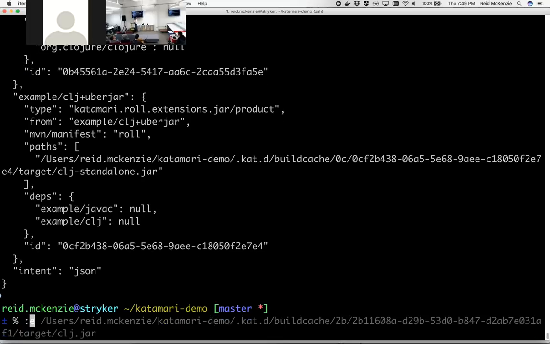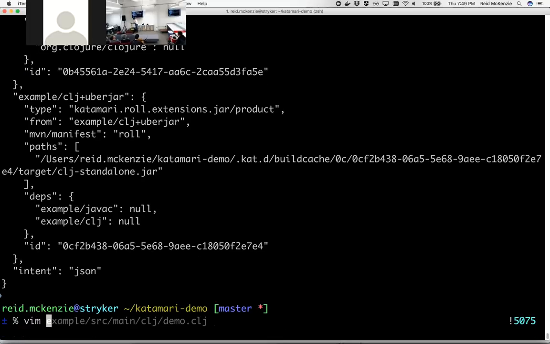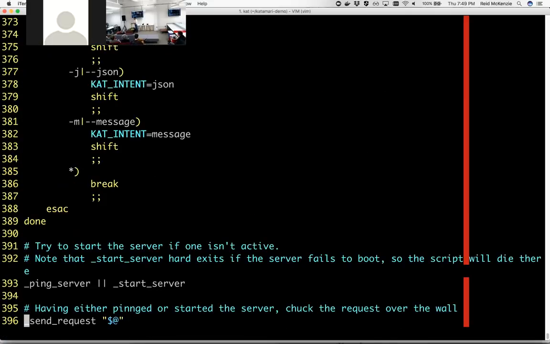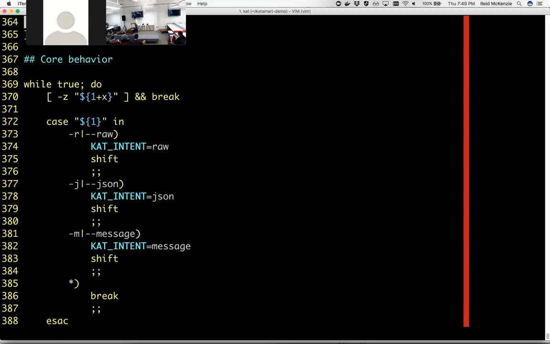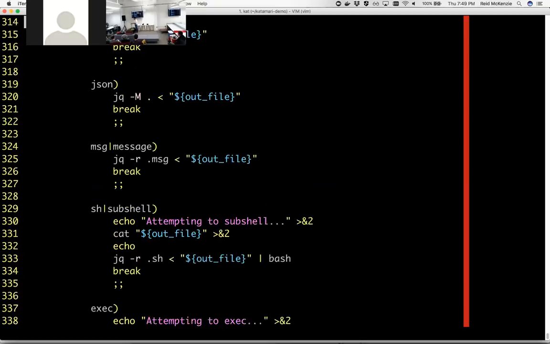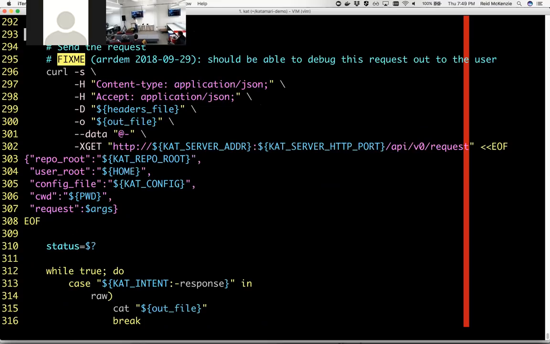So if you actually go, let's go pop up Vim. Sort of. So the way that Katamari actually works under the hood is it literally just curls the backing server. And it does so, here you go, with this god-awful JSON blob that basically tells the server all the shell environment context that the CLI client is being used in.